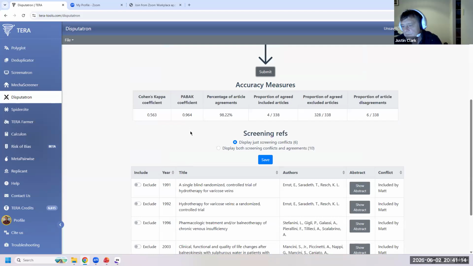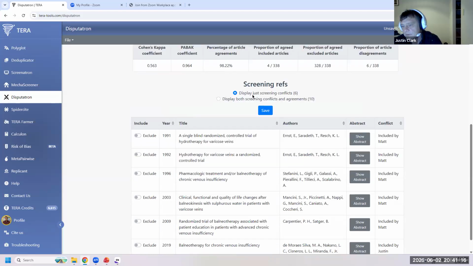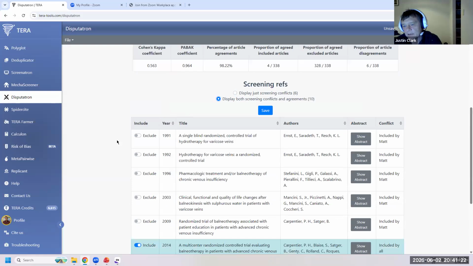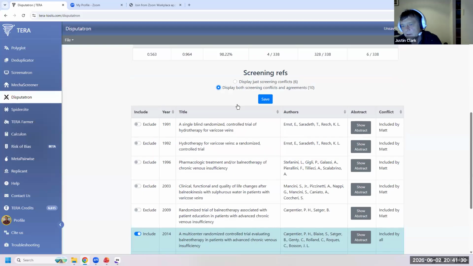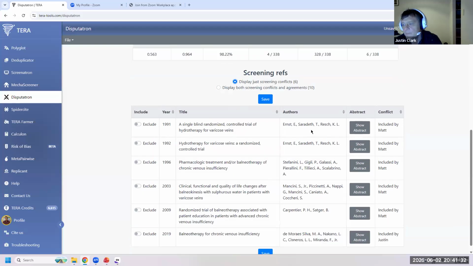It defaults to show just the conflicts or the disputes. This is where you've disagreed with each other about what should be included. If you want to look at it, you can go and see the ones where you agree with each other, which are highlighted in nice blue. So this is included by both Matt and myself. I'll just go back to conflicts. Then you just go through, look at the abstract, talk to each other, and decide which one is includable and which one's excludable.